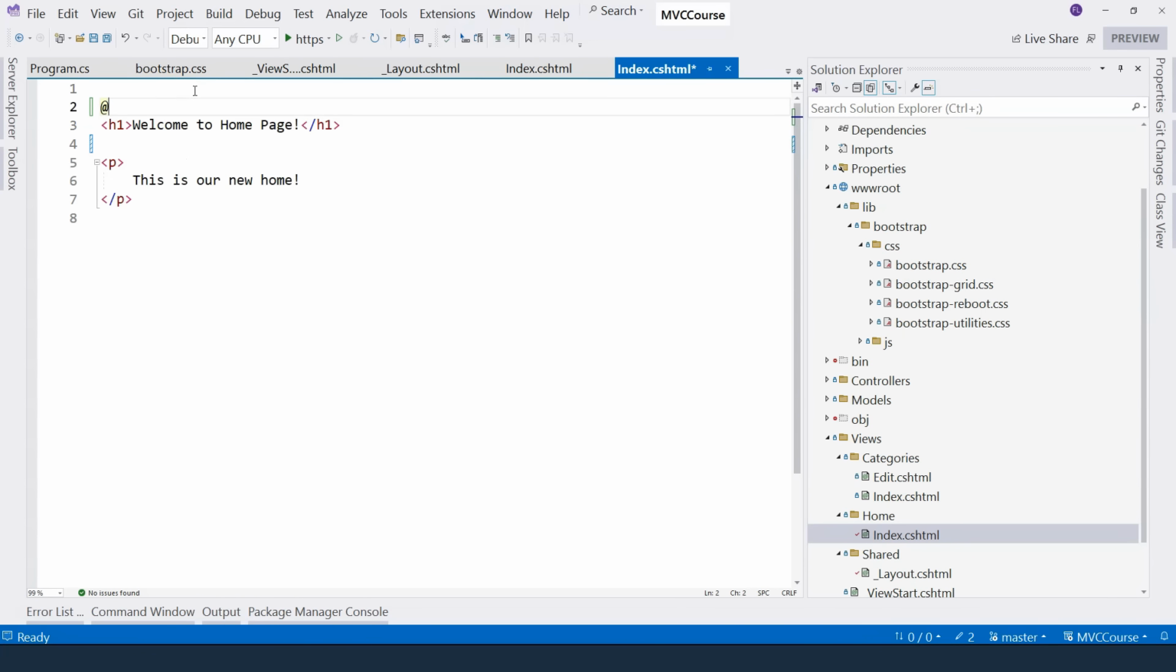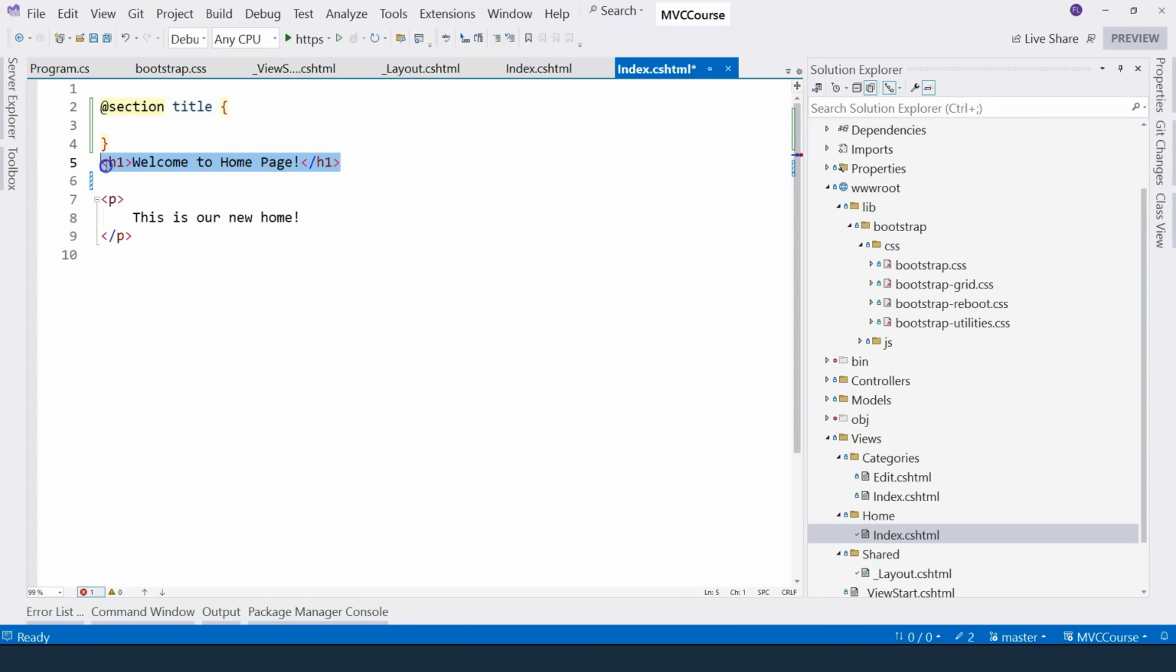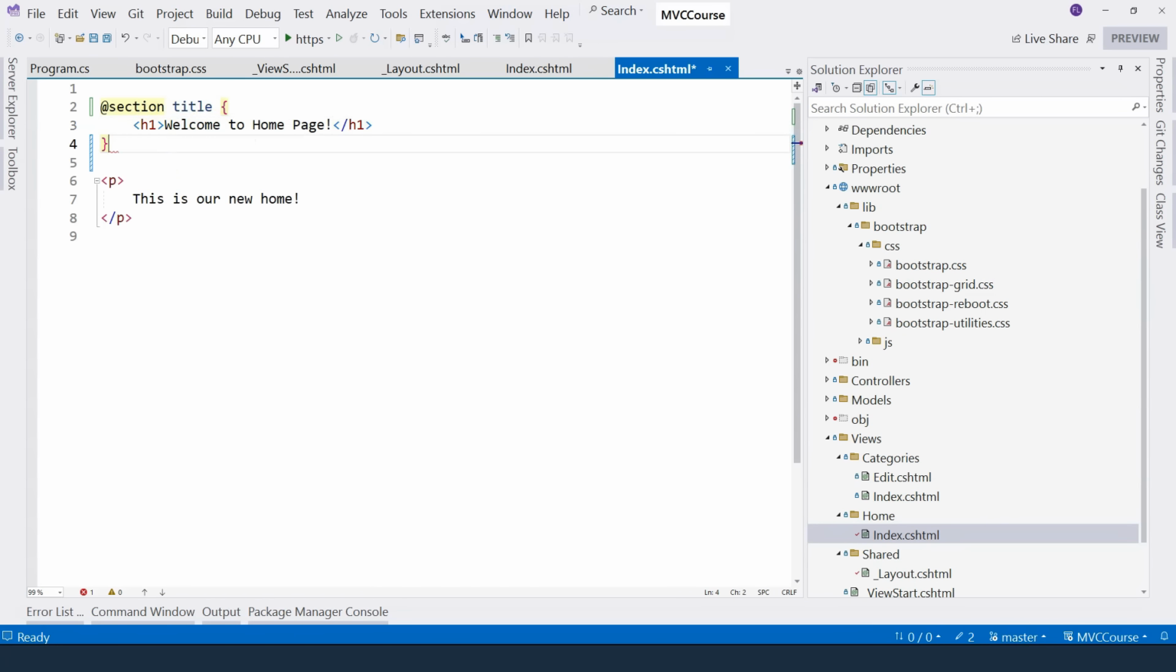So here we just want to say add sign section, and then we just need to specify the name of the section. After that, I just want to put a pair of curly braces and then move content that I need to render in the section inside the curly braces. And with this change, the welcome to home message will be replacing the section placeholder, and the rest of the HTML will be replacing the body placeholder.